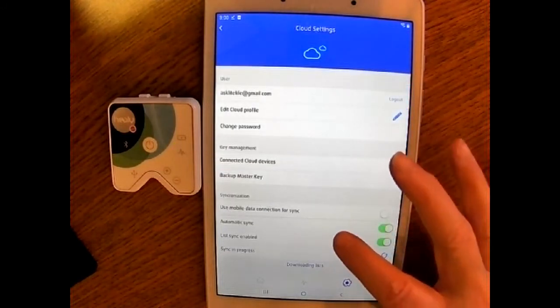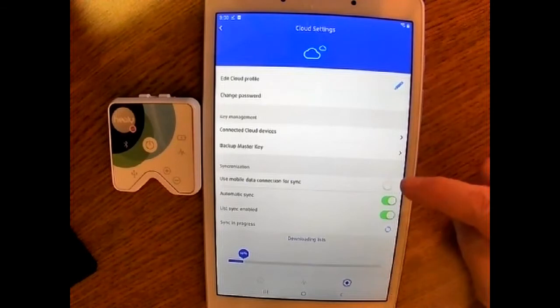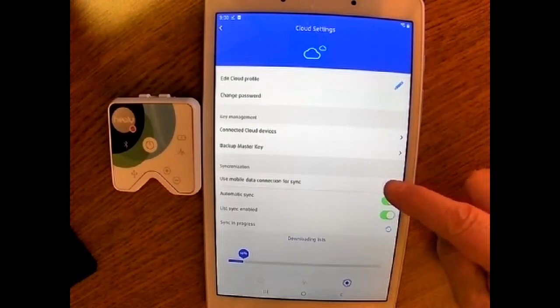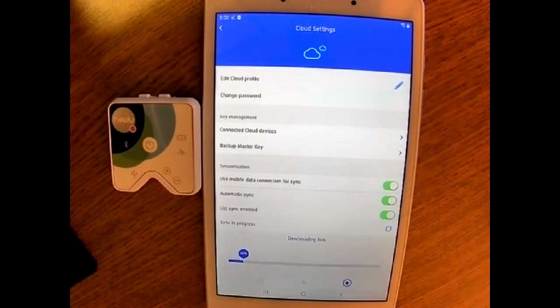And then see how it's spinning here? Okay, it's downloading the lists. I'm going to click on Use My Mobile Data as well as my Wi-Fi for this, because sometimes it makes it go a little bit quicker.